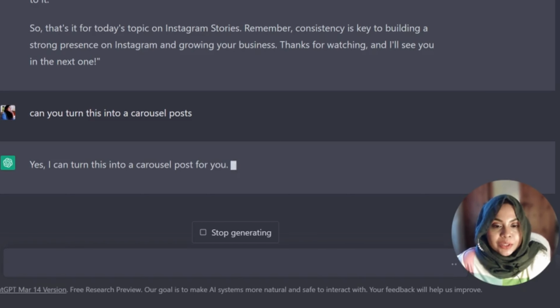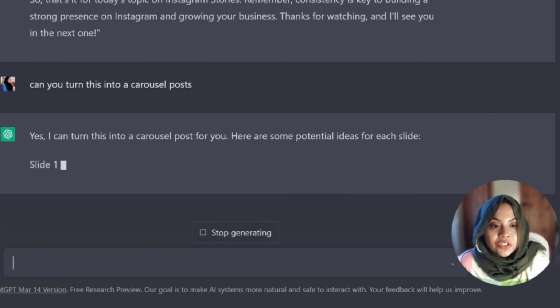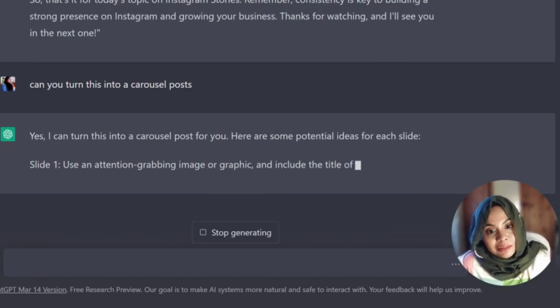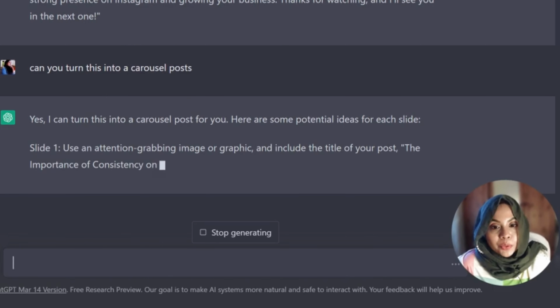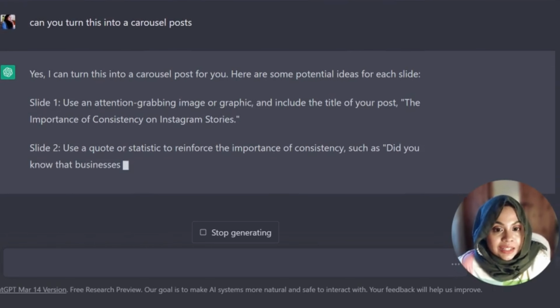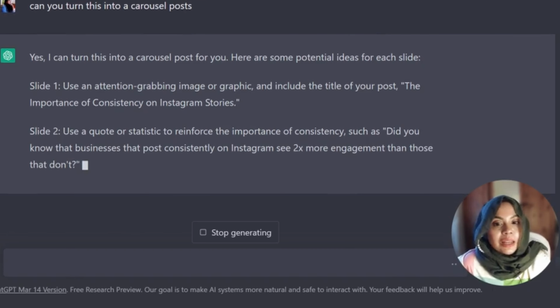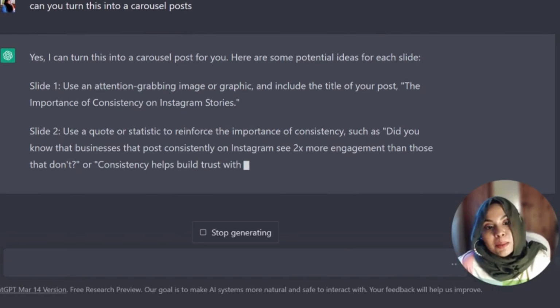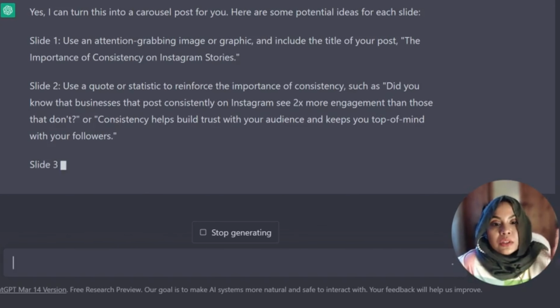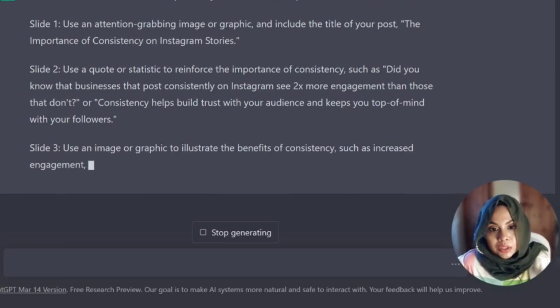Yes, I can turn this into a carousel post for you. Here are some potential ideas for each slide. Slide number 1, use an attention-grabbing image or graphic and include the title of your post: the importance of consistency on Instagram stories. Slide number 2, use a quote or statistics to reinforce the importance of consistency, such as, did you know that businesses that post consistently on Instagram see 2 times more engagement than those that don't? Or, consistency helps you build trust with your audience and helps you to be top of mind with your followers.